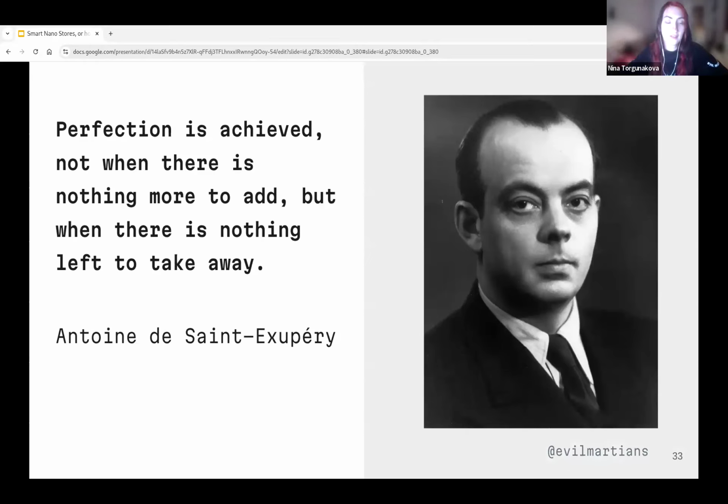And the next phrase is not by a developer, but from a writer and famous aviator, Antoine de Saint-Exupéry. He said, "Perfection is achieved not when there is nothing more to add, but when there is nothing left to take away." And this idea can be easily applied to development. Have you ever seen a user interface that has so many different features that you just got confused in them, and the important things just cannot be found? This is also about the fact that redundancy can easily ruin even a good product.